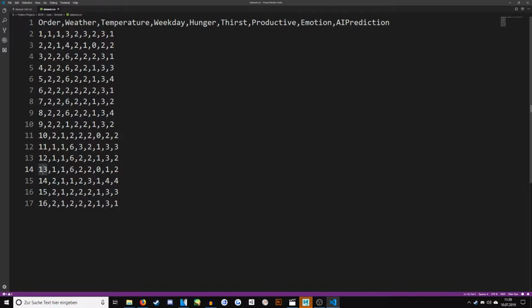It records the weather, temperature, weekday, your hunger, your thirst, your productivity, your actual emotion that you gave it after it predicted, and the actual AI's prediction. Basically keeping track of the actual emotion and the AI prediction to make graphs and compare and stuff.